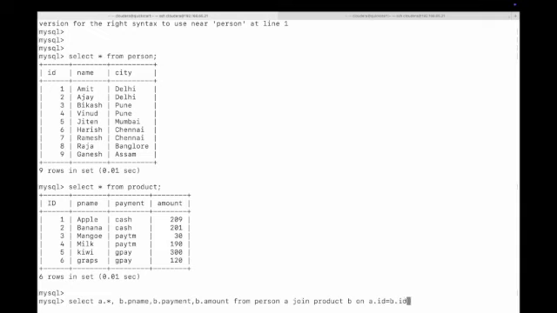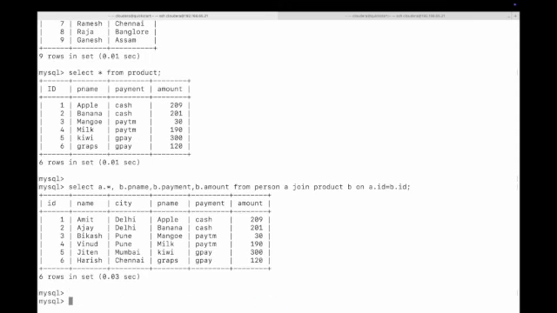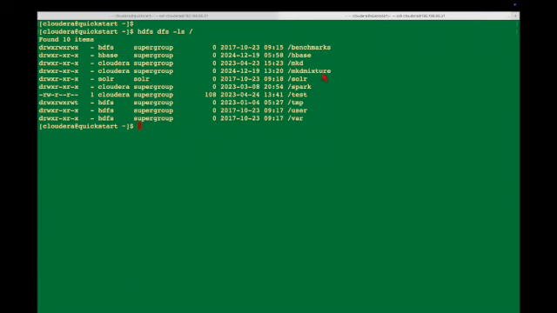Okay, let me double check. Select a.*, b.pname, b.payment, b.amount from person A join product B on a.id equals b.id. So this is a join statement, and we need to execute this join statement in Sqoop. So how to do that? In HDFS you can see I have a directory mkd mixture, and in this we'll create a join directory, and under that we'll import this whole joined table.